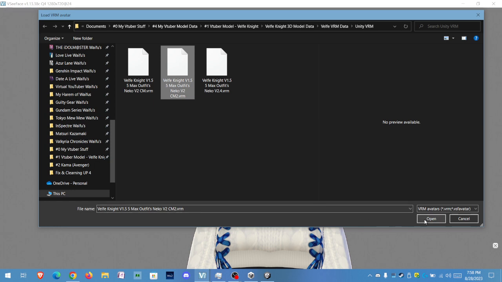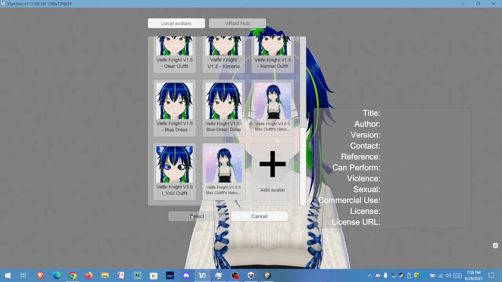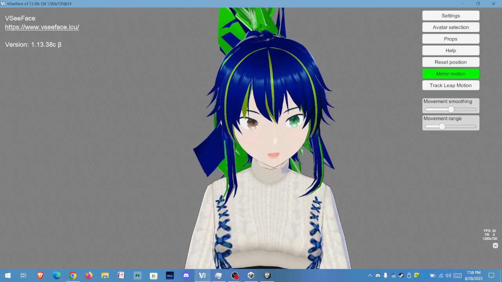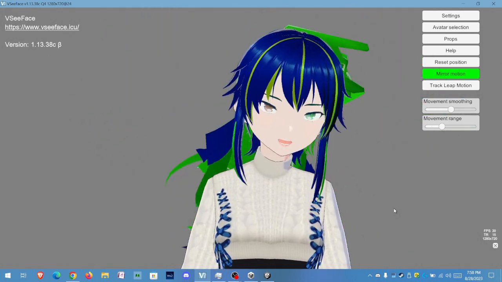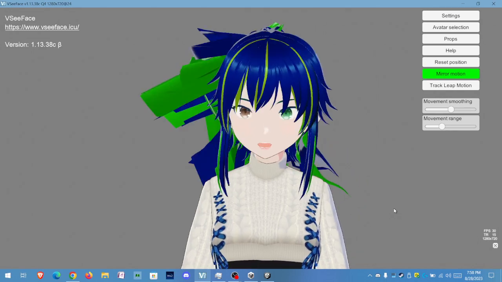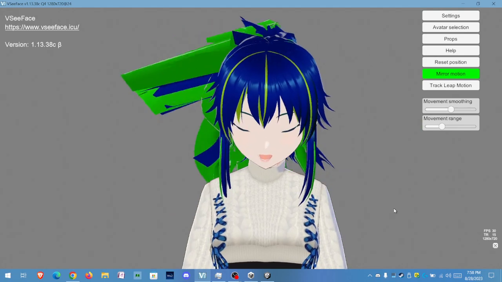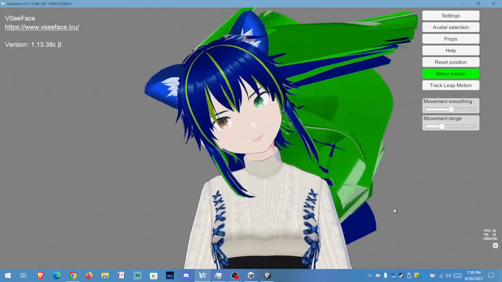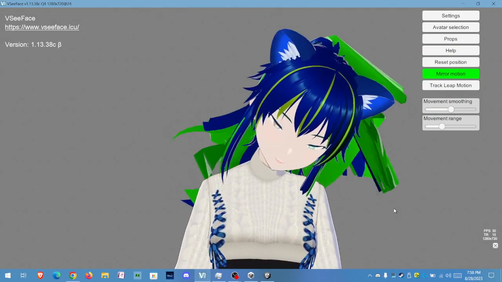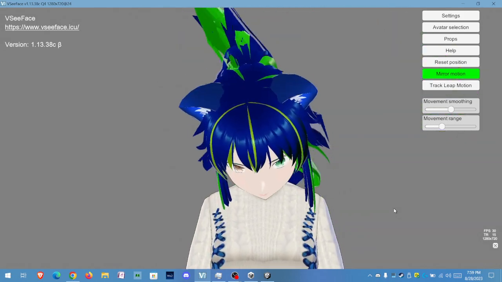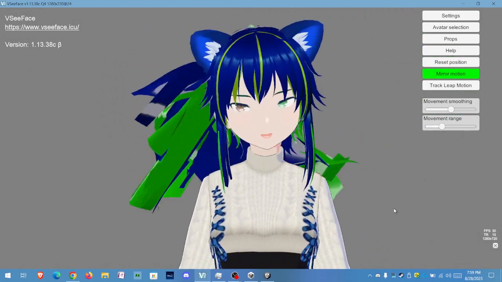And then we're just gonna remove this one. So the moment of truth, will this work or not? I have no idea. Well, there's your answer. It does not work at all. Even though I combined all the hair meshes back together, it still does this. So yeah.